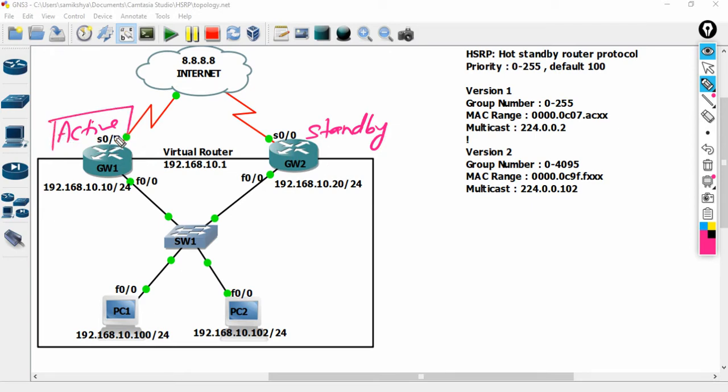The active router will be elected by the highest HSRP priority or the higher address. By default the priority is 100. We can extend it up to 255, but the default priority is 100. So they are going to elect on the basis of the addresses. Among them, the address of gateway 2 is higher, so it will be active by default. But if we want to make gateway 1 active, then we need to have a higher priority value.